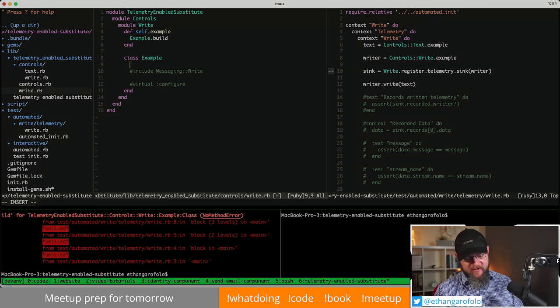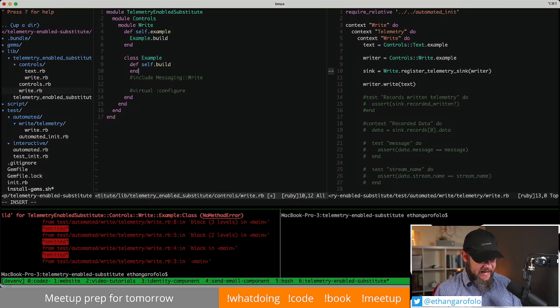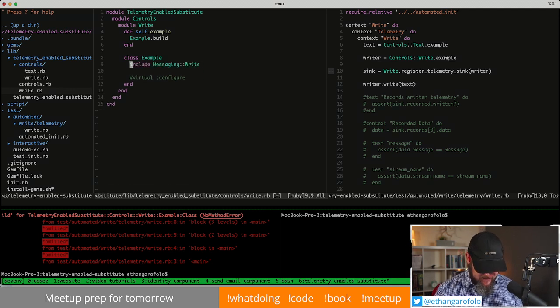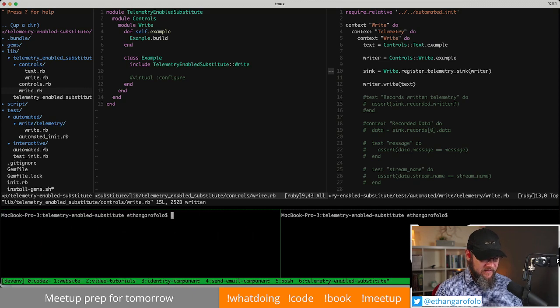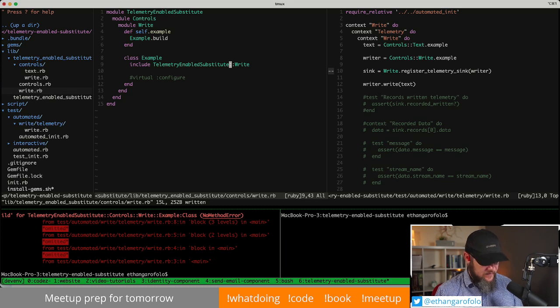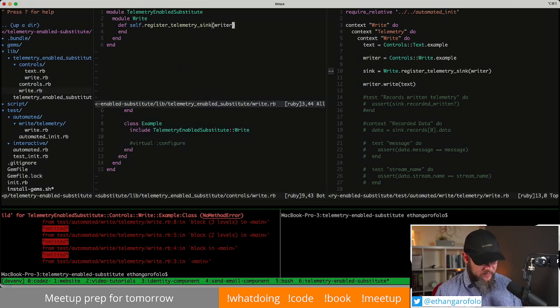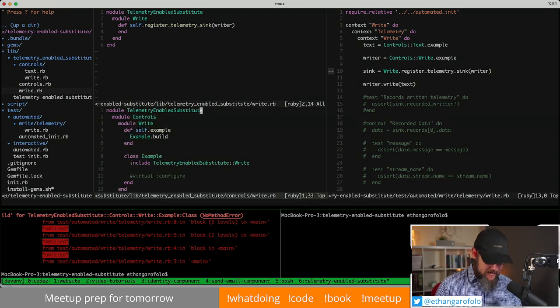Trying to think. I know what design we're moving towards. So we could just do like a self.build in here and not actually put it into the other module until we need it. But I don't want to go that way. I don't think that adds anything. So this is where we need to do the telemetry-enabled substitute. Right. It's a module. We're including it. That still won't give us a build method, though. So now we would come over to this write module here. And now we have to make it so that having included this, we will get that on there.